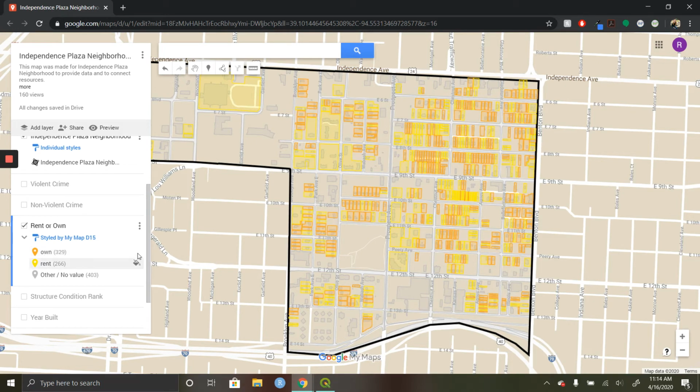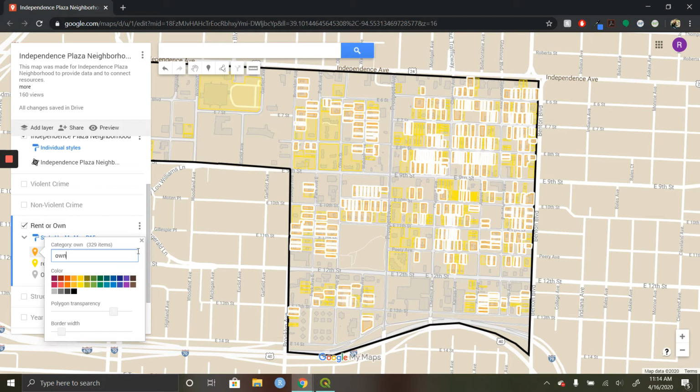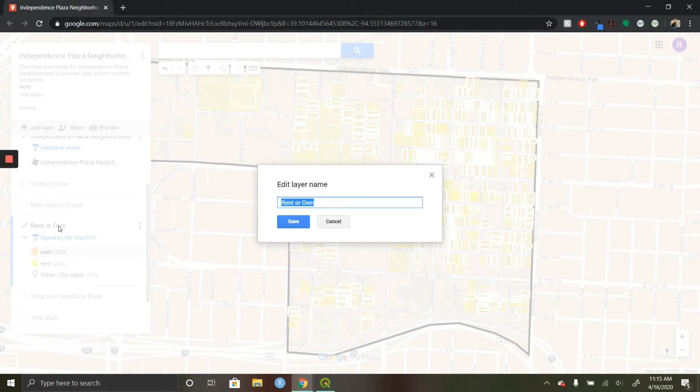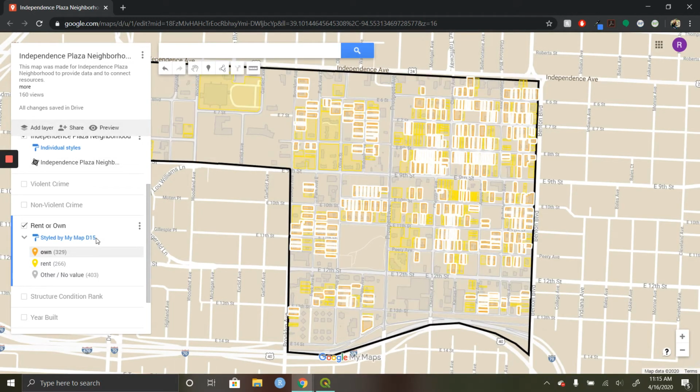And with that, we can also change the style of these by pushing this paint bucket. The paint bucket allows us to change the color of these parcels, the transparency, so make it less or more transparent, and change the border width. Again, we just get to that by clicking on this little paint bucket tool. We can also rename the layer just by clicking on the title. So if rent or own doesn't pique our interest, we can change that. That's about it for styling the map.